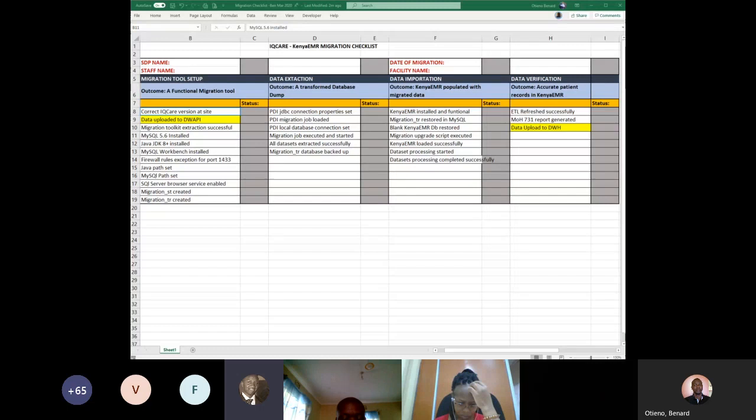The next is, since we basically require to get data from Microsoft SQL to MySQL, we need to open some ports. So basically, it's a TCP port, that is 1433. And there's a set of procedures to open this port, basically about two steps. Normally, in most instances of IQCare, this port is usually open for people who are working in a network setup. So this step might not be required for everyone.